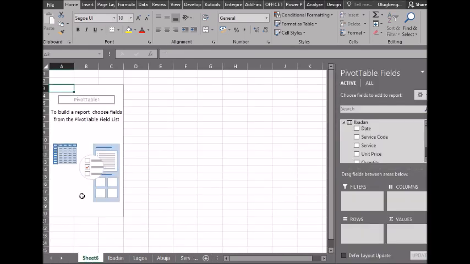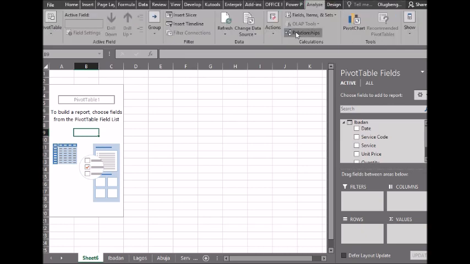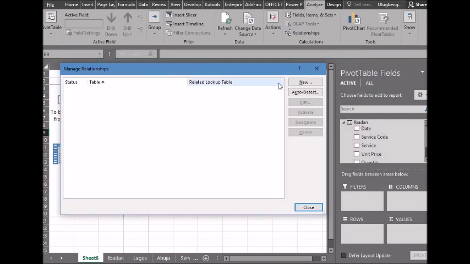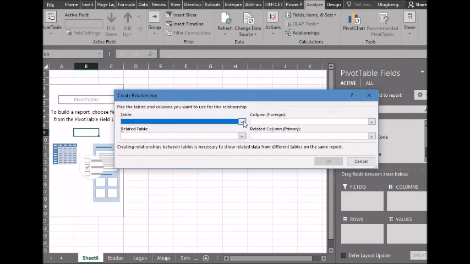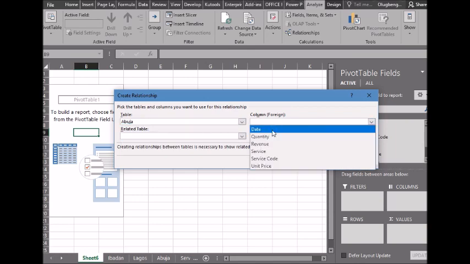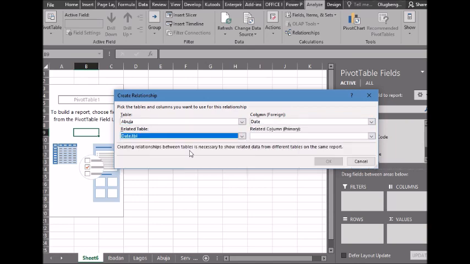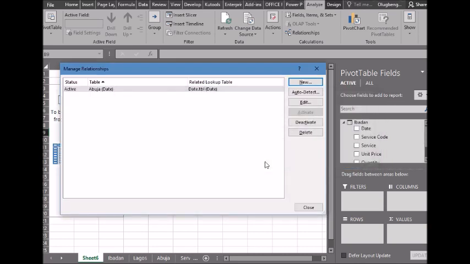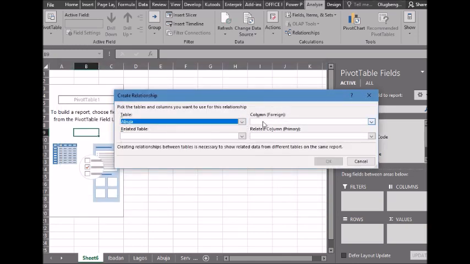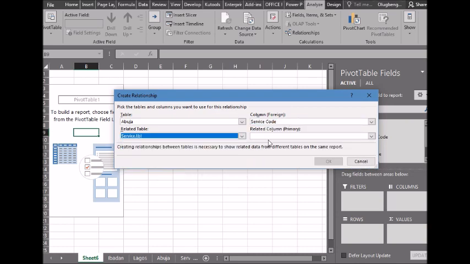So I'm going back to my pivot here. Under analyze, I say relationships. There are no relationships yet, so I say new. The first table I want to link is Abuja, and I have Abuja's dates. So I'm linking that to the dates table, and I have dates here. So say okay. So with this, I've created a relationship between Abuja, that's the date column in Abuja, and my dates table. I'm creating a second one from Abuja, and the service code against the service table, and the service code from the service table, and I'll say okay.